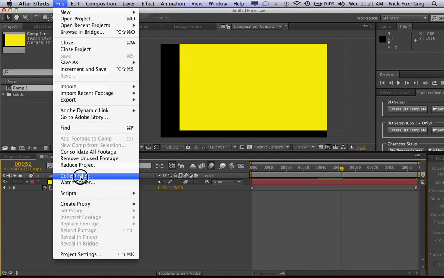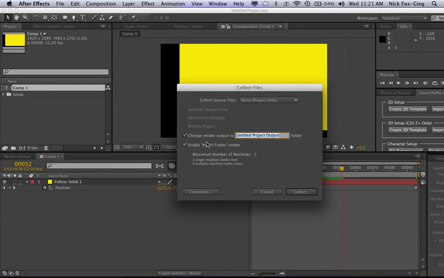Anything that's wrong will cause it to refuse to go, right? If you haven't checked enable watch folder render. I really don't know why this isn't checked by default, right? This is usually why you're doing this, so why wouldn't it be? Anyway, make sure you've checked that. Make sure you've checked, usually you want to change render output, so it ends up in a predictable place, which is the same folder that you used to render. And you usually want 4 queued comps.